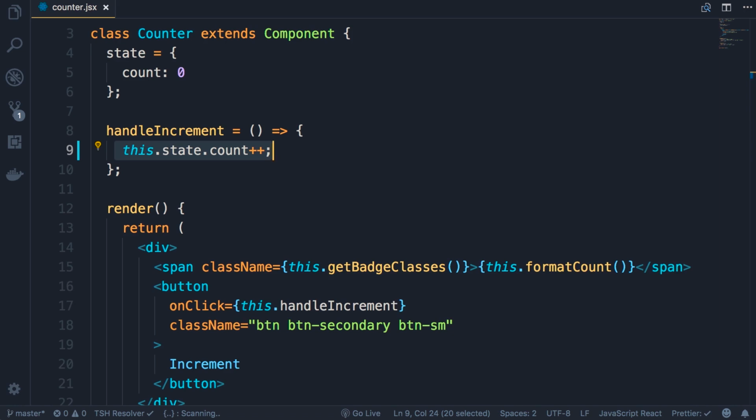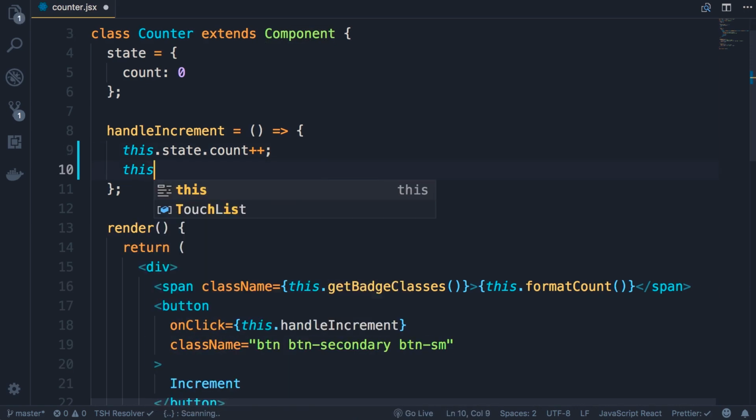To solve this problem, we need to use one of the methods that we inherit from the base component in React. So we call this.setState. This method tells React that we're updating the state. Then it will figure out what part of the state is changed, and based on that, it will bring the DOM in sync with the virtual DOM.